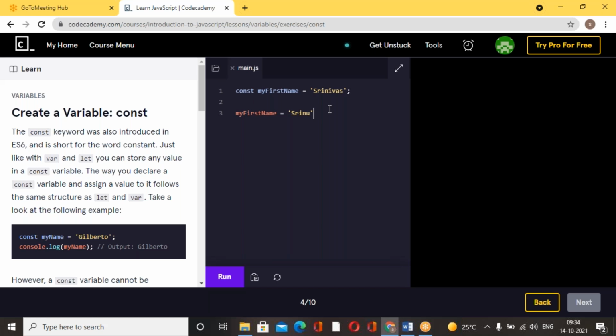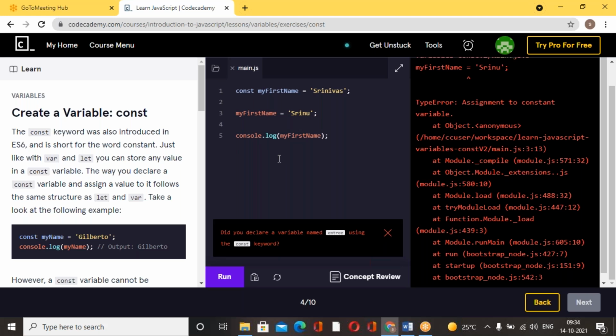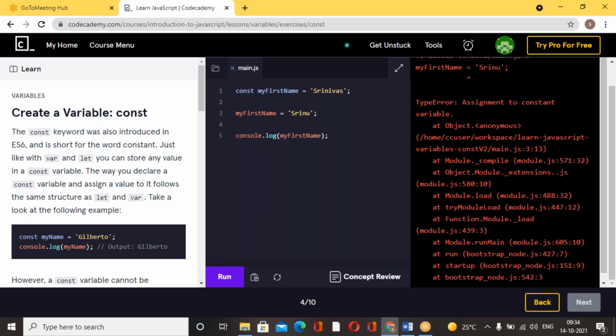okay, this moment we have to print my first name. Use console.log and my first name, and click on run. You will get a type error, assignment to constant variable. So we can't reassign the value using a constant variable.